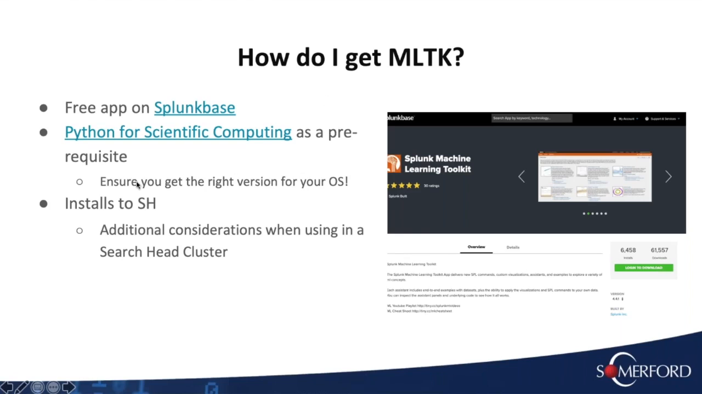But the main thing here is, as you can see on that sub-bullet there, it's important that you get the right version for your operating system. There are 3 versions. There's the Linux, the Windows, and the Mac version. In production, most customers of mine have always been Linux, but there are some out there that will use Windows and so on. So just be aware and make sure you install the right version. You install it on the search head.